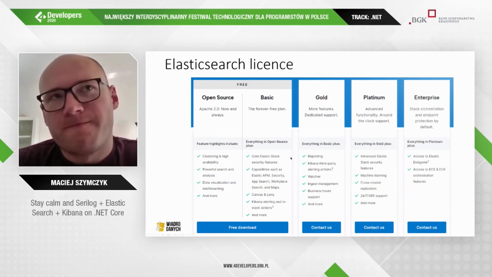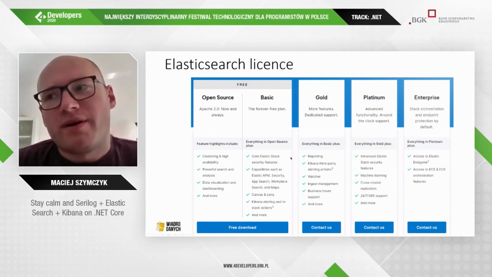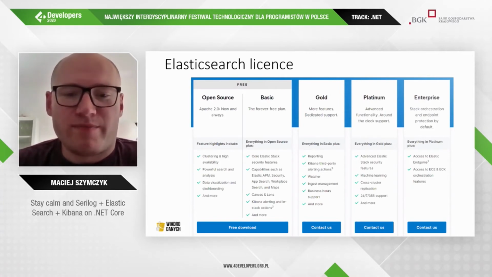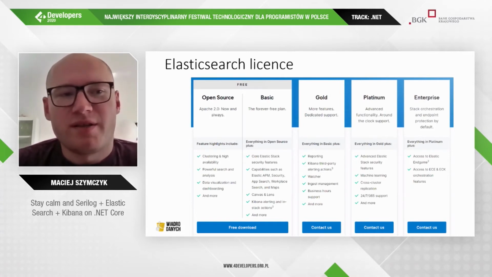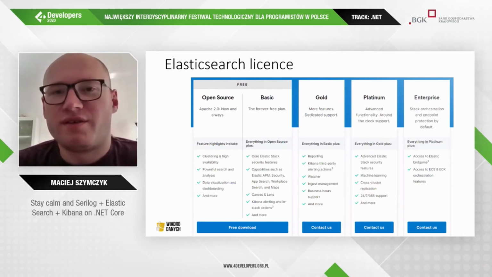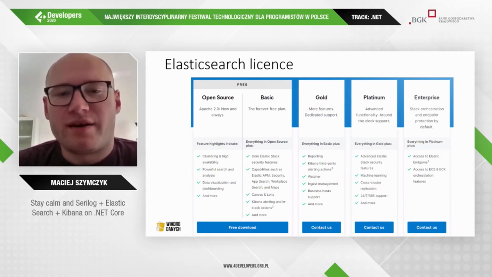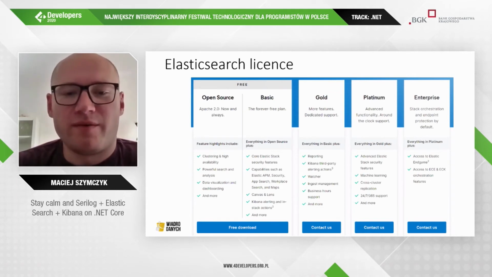And to compare this with Splunk, Elasticsearch is paid per node, and Splunk is paid per ingestion. So if you ingest in Splunk, for example, 20 gigs of data every day, then you have to pay more and more.